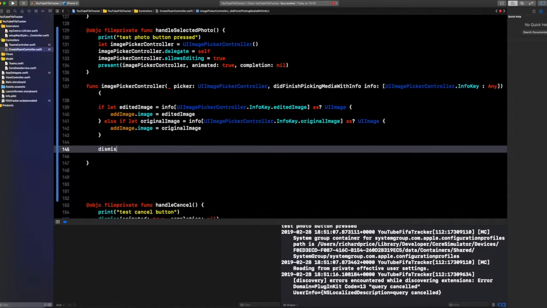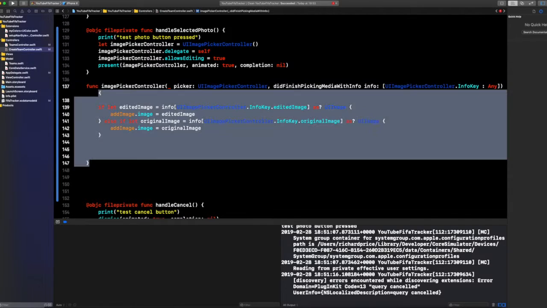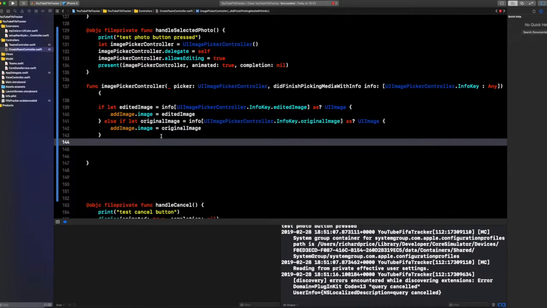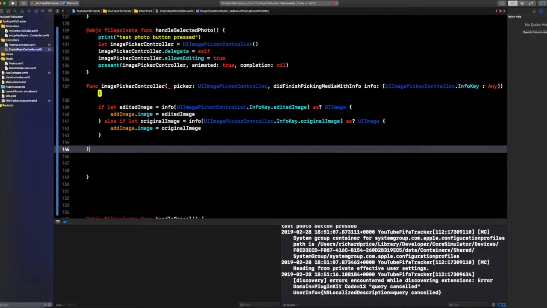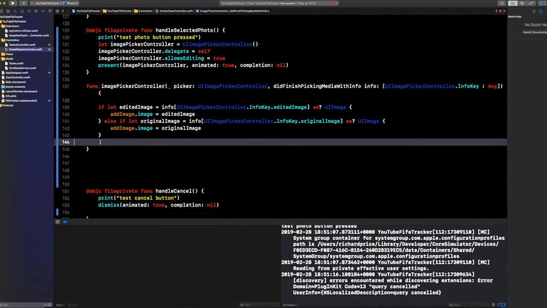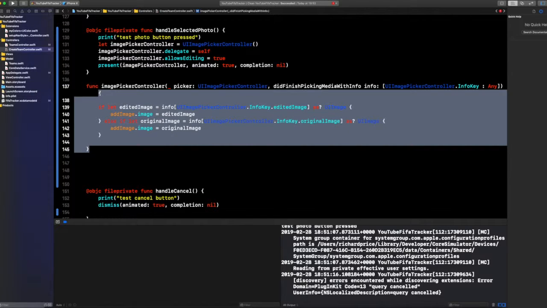So then once we're done, once we've chosen the image, whether it be an original image or the edited image, we need to go ahead and just dismiss, because we don't want to stay in the actual image picker. We actually want to come out. So we can just say, yeah, I'm just having some formatting issues, so I'm just going to re-indent that.